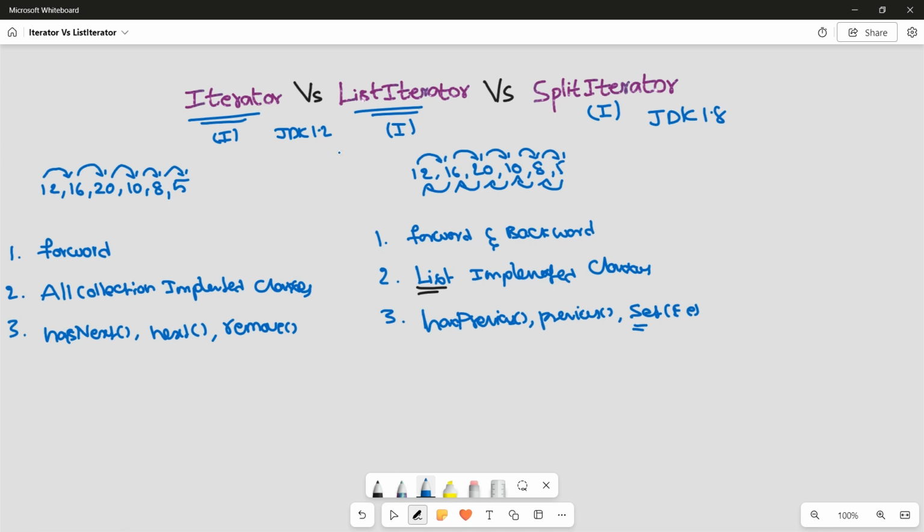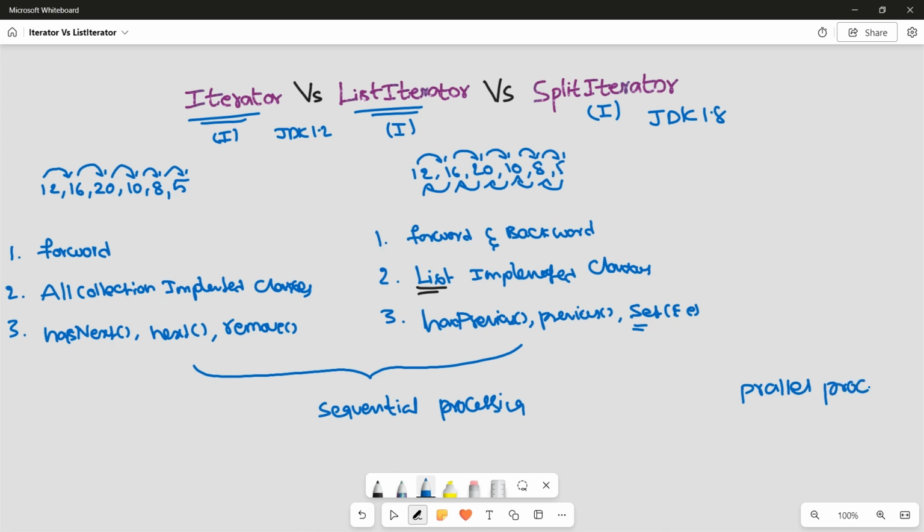The major difference between iterator, ListIterator and SplitIterator is that the first two are sequential processing. Sequential processing of a collection, but SplitIterator is parallel processing. That is the first difference you need to remember when you are comparing SplitIterator versus the remaining two.